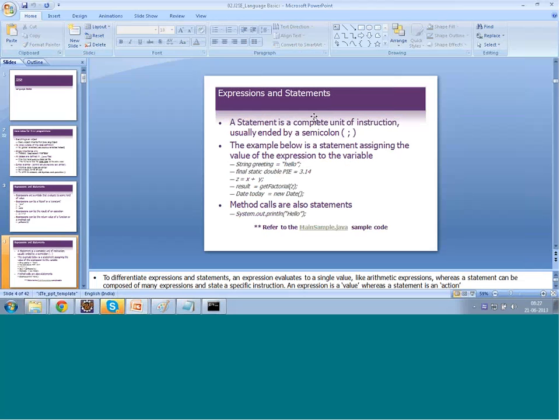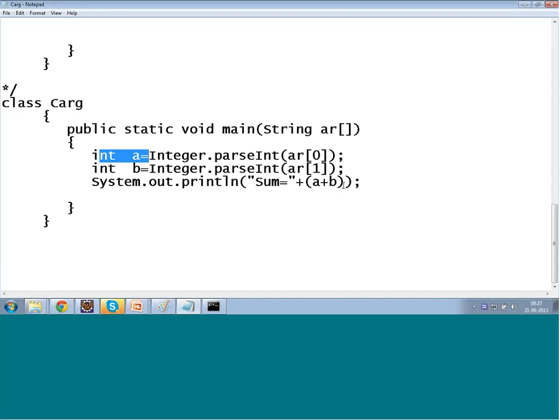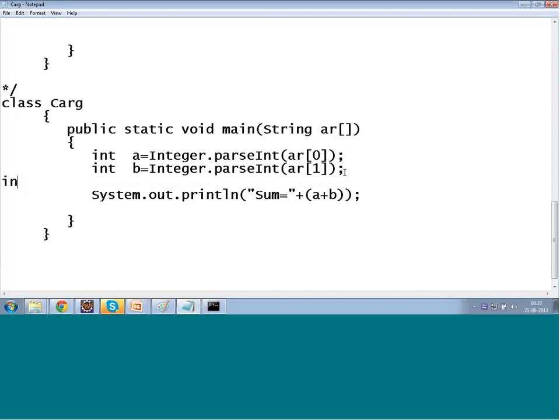Expressions and statements. Statements are nothing but every line of a program is called a statement. Whatever you write in your program is called a statement, and every statement should end with a semicolon. Okay. Expression means whenever you give any kind of expression, like an arithmetic expression or logical expression, whatever it is, it comes under expression.